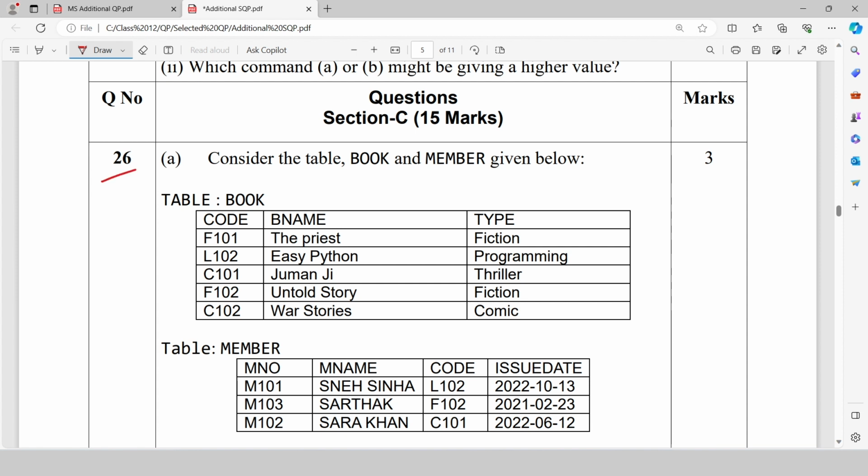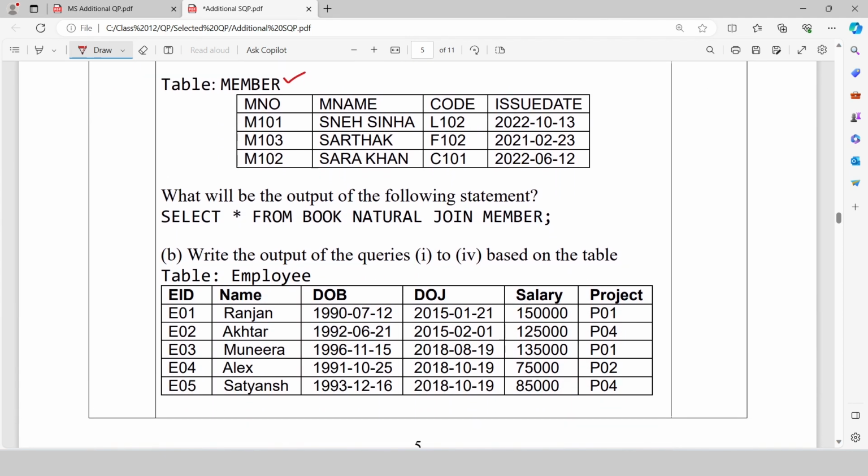Let's read the first question from section C, that is the 26th question. This question is based on MySQL. There are two tables. The first table name is book and the second table name is member. Moving ahead, let's check the question. The first question based on the tables is: what will be the output of the following statement? In this statement, we are doing the natural join of the two tables.